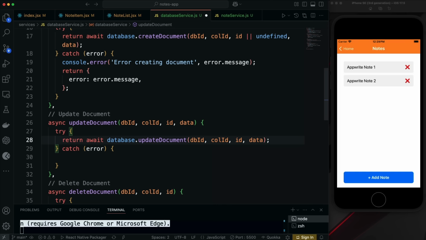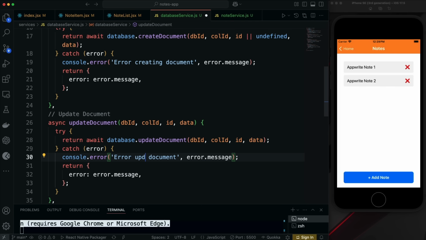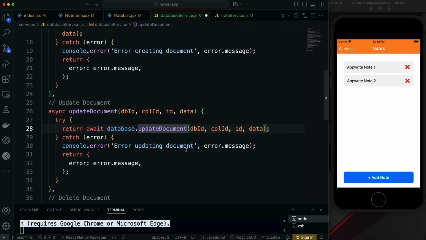Okay, then if something goes wrong, we'll just do what we've been doing. So just grab this. Okay, I'll just say error updating. And that's it. So very simple. I mean, you can see how the SDK is just very clean and easy to use.